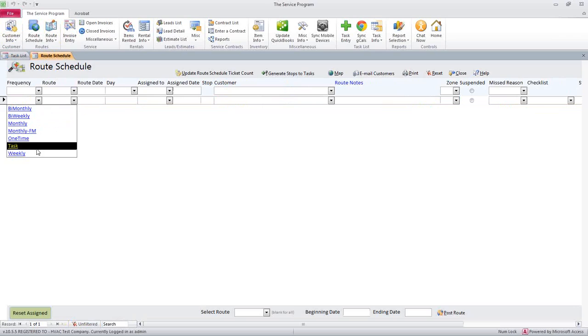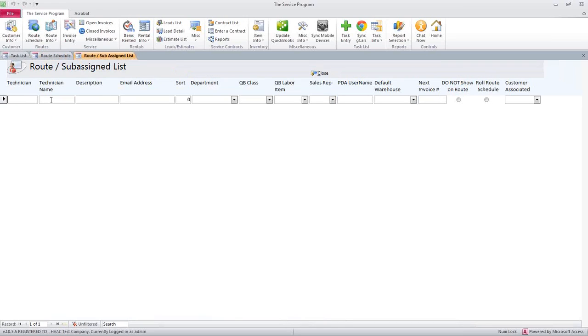But now we have our frequencies set up. I now need to set up my technicians or drivers. And I do that simply by double-clicking my route schedule. And there are a couple fields we need to set up. We do have a lot of options here for kind of keeping track of these guys, what we can do for our reports. But simply we need the first 3 or 4 fields here filled out.